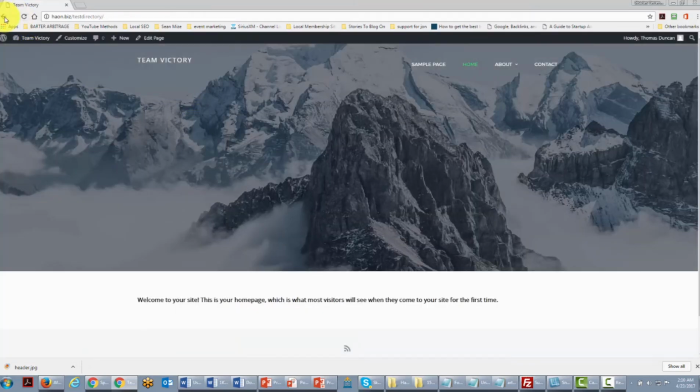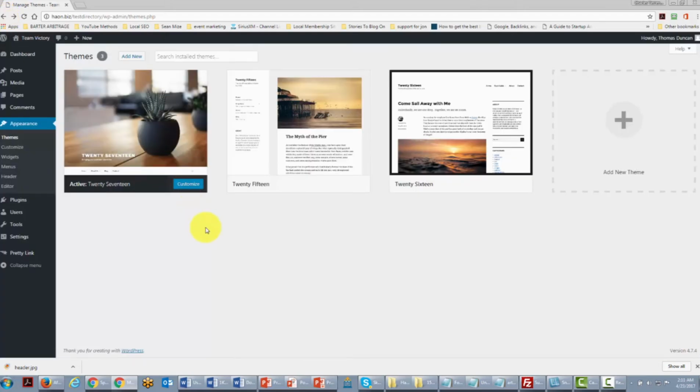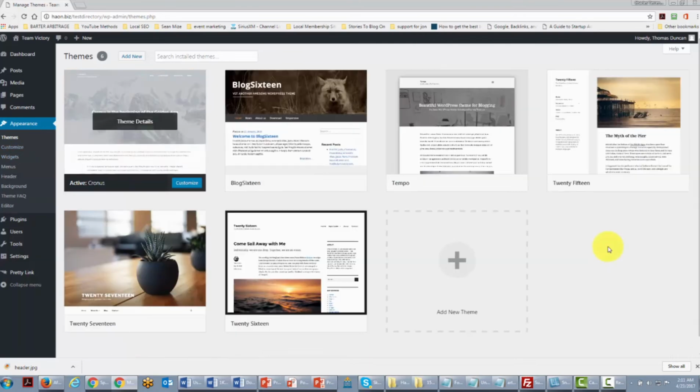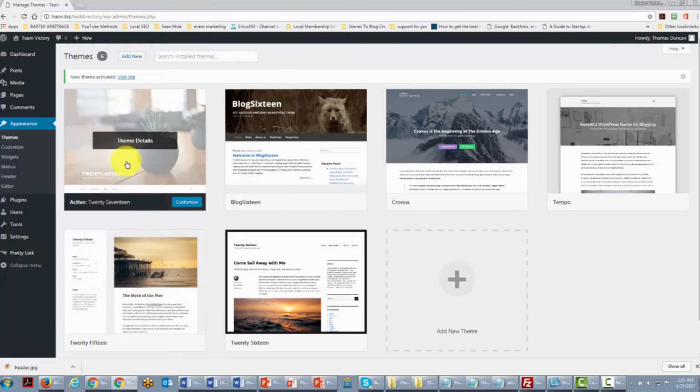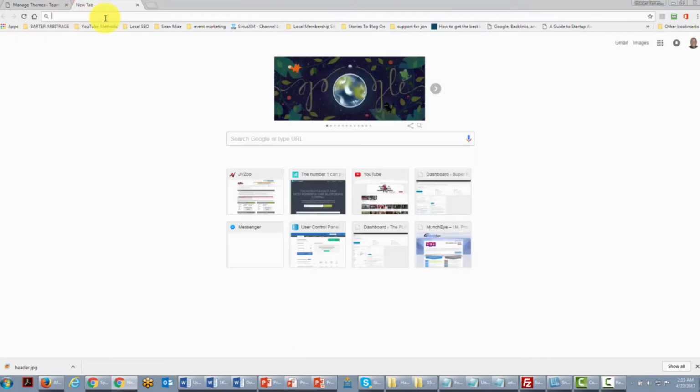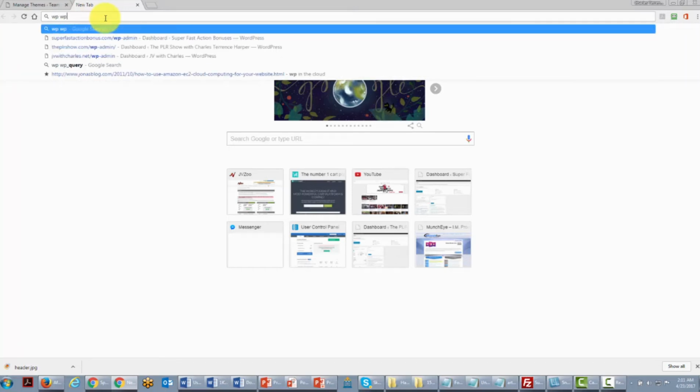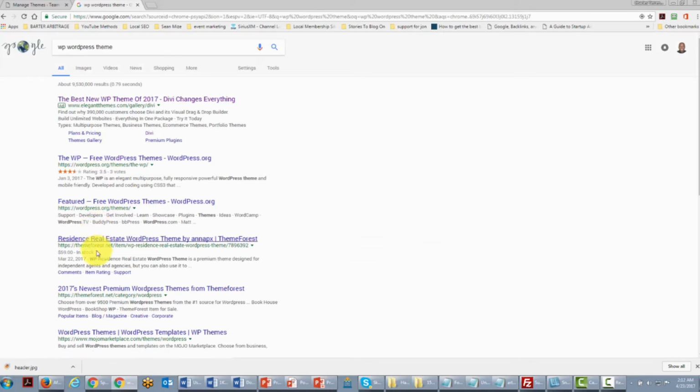Now what we can do is go back and change our theme back to the way that it was. And we do that by going back to our themes and then reactivating the theme that was there. Now, in order to find other WordPress themes, you can do a Google search, and you can just type in WP or WordPress theme, and you'll have some alternatives that you can look through.